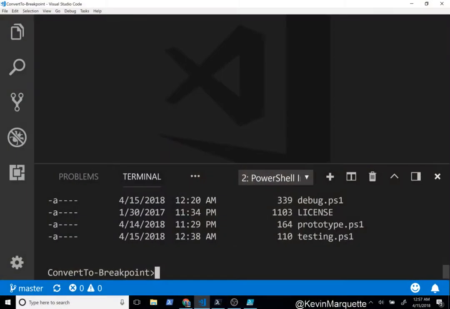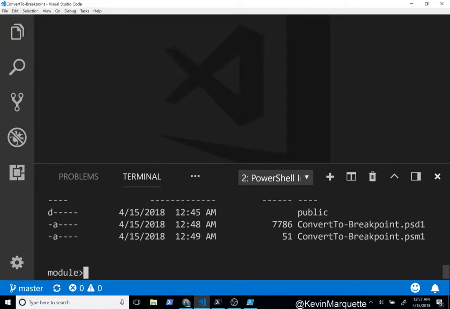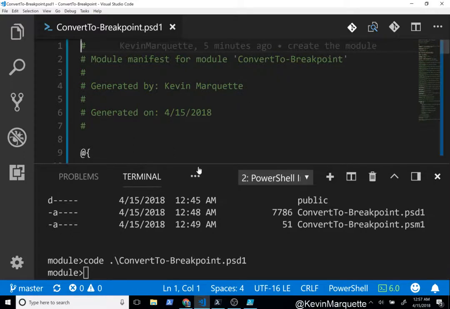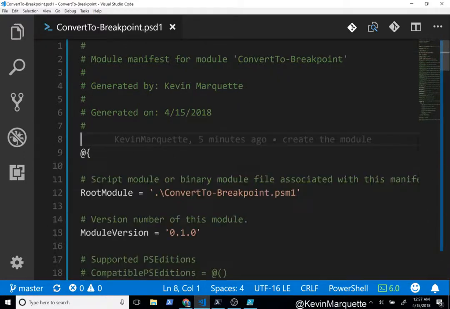So let's actually jump into that first, because I feel like if I don't do that right now, I'm going to forget about it. So let's get back over to my screen here, and let's see where I'm at. CD module, and code the PSD one. And we'll make some tweaks in here. So let's look through this.